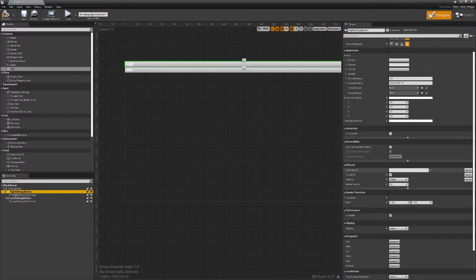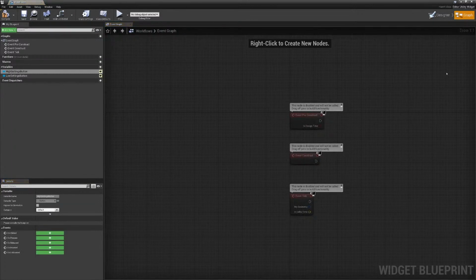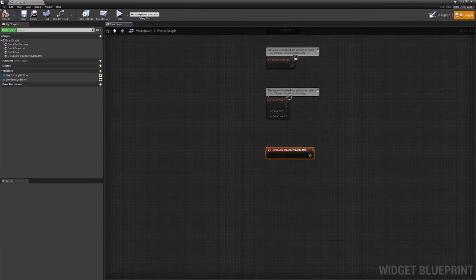Now let's take a look at how to apply some functions to these buttons. I'm going to go up to the top right-hand side and select Graph. And you'll see that on the left-hand side, under My Blueprint, we have our variables showing up. So if I have the High Settings button selected here, I need to create a blueprint that is going to perform an action when the button is clicked. To do that, I'm going to go down to the Events tab, select On Clicked, and you'll see that the On Clicked High Settings button node pops up.